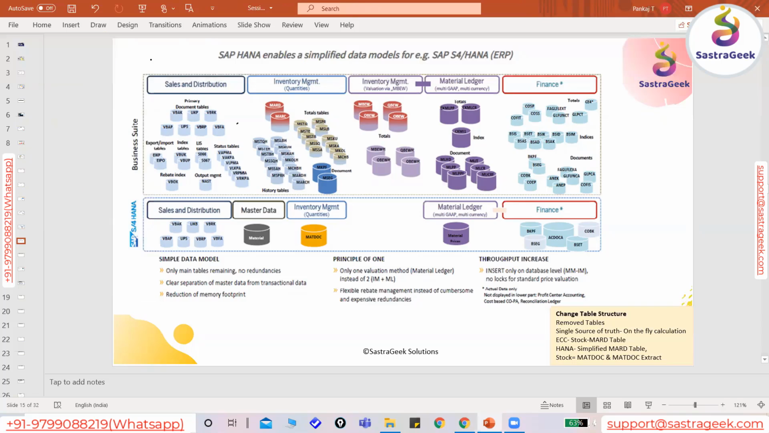So if you see here, in the business suite or Suite on HANA or in our ECC, there were so many tables available. If you go into inventory, these are the more common tables which we use: MARD, MARC, MKPF, MSEG, and so many tables available. In our SAP database, or our traditional database, we try to create so many different tables, and we try to save the same data again and again in the same table.